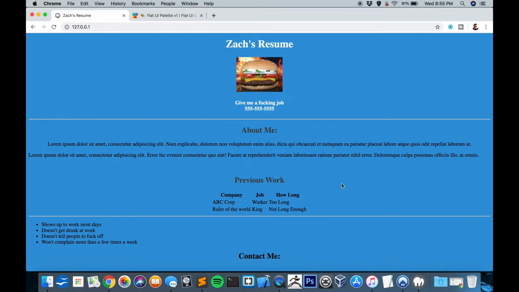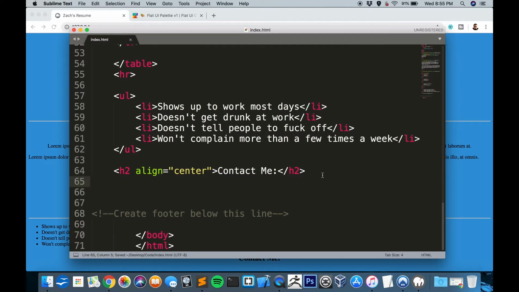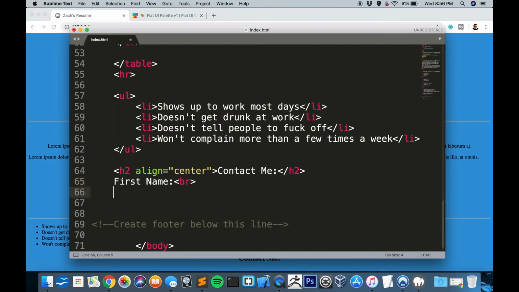So let's have a look at that. Contact me. Okay, cool. So let's create a first name. And go ahead and create a line break. And if you remember right, we're getting user input. So we start it with input type equals text. Go ahead and create a line break.